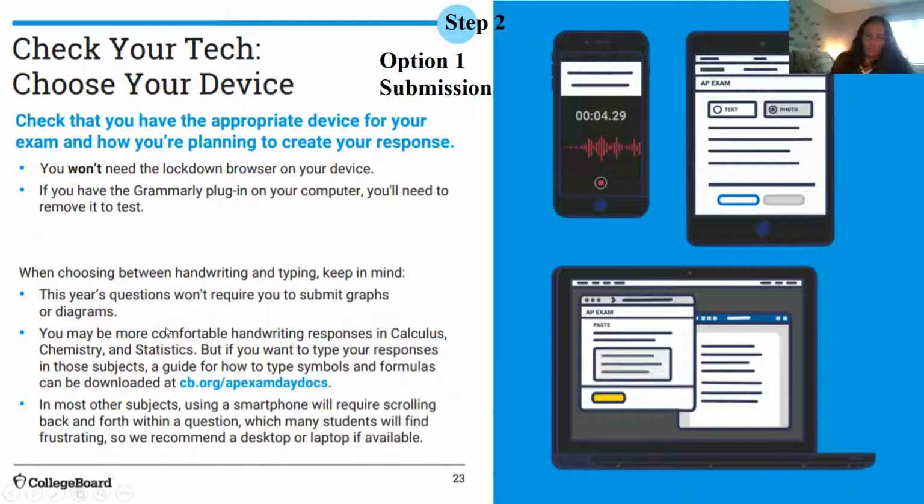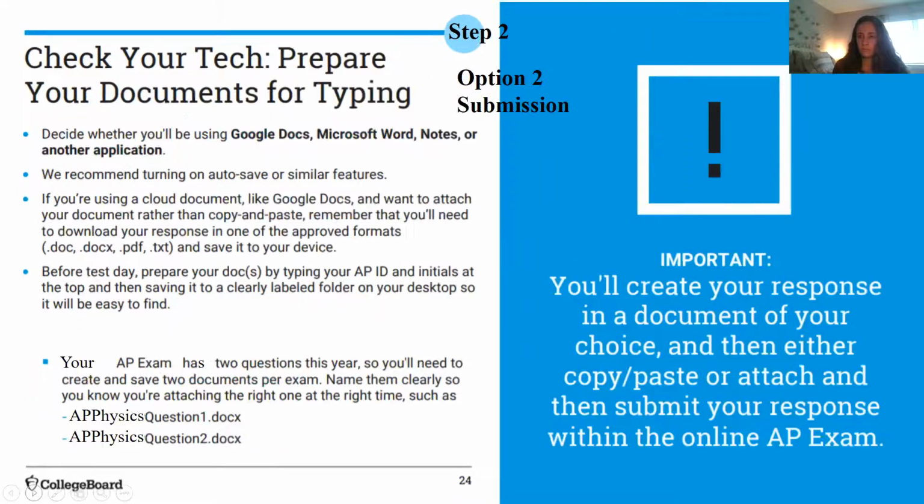And the last thing, again, they're kind of trying to get you to see cell phones are probably not the best method, and that is you're going to have to deal with scrolling. Still checking your tech for your device.